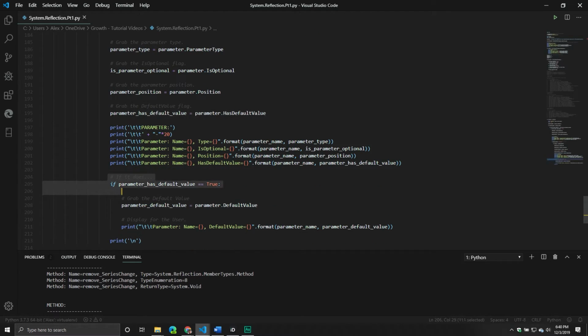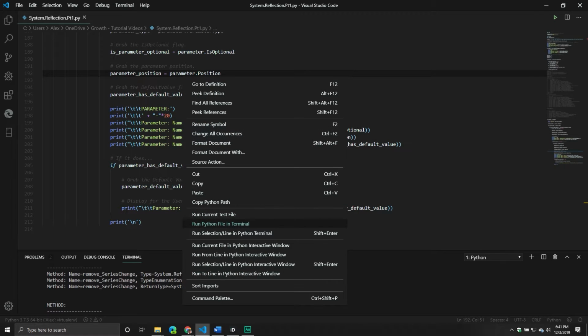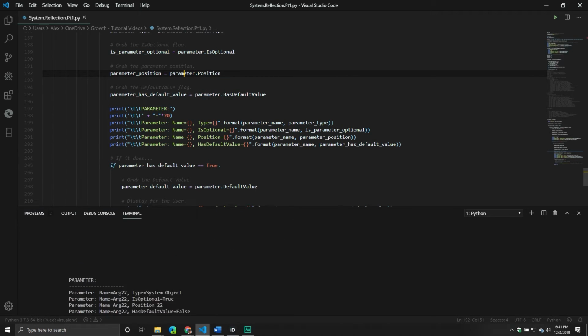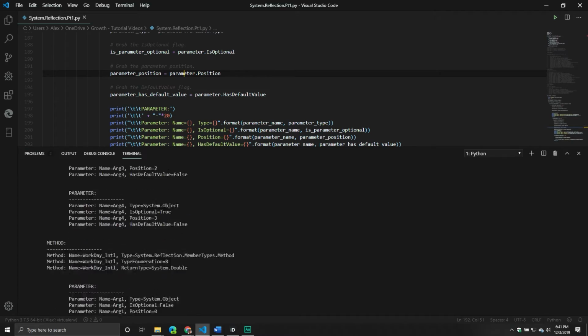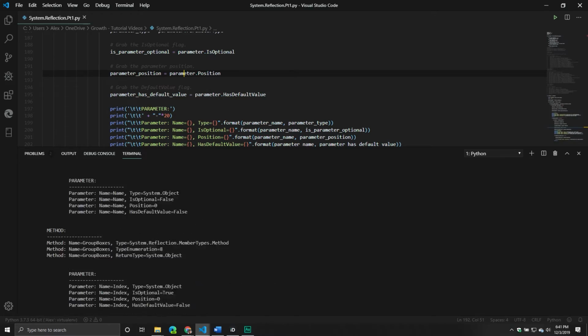Now, if it does have a default value, I would like to know what that default value is. So I also grab the default value and print it out. Again, some of these, I think for the events, there's not really going to be any, but keep in mind it is there. And then this is all just, again, for readability, making sure you can see everything clearly. You can see there's obviously a ton of these.